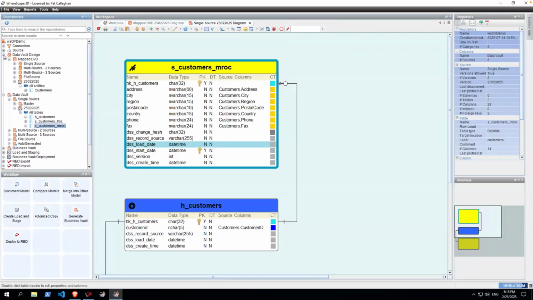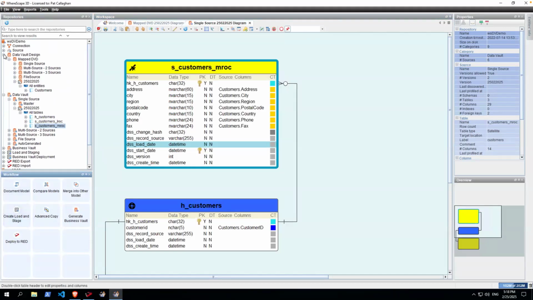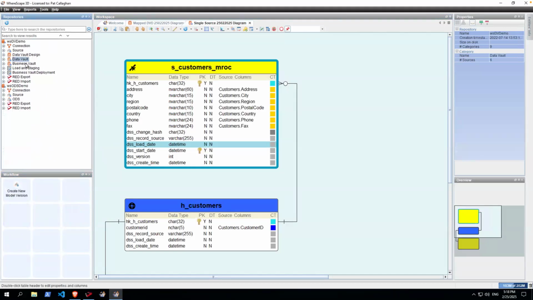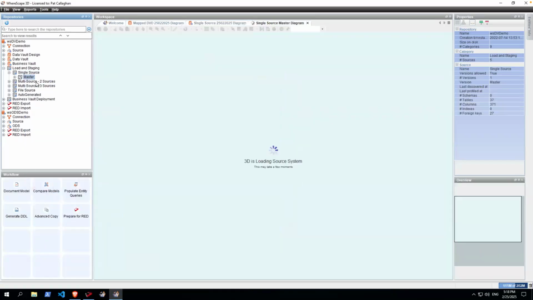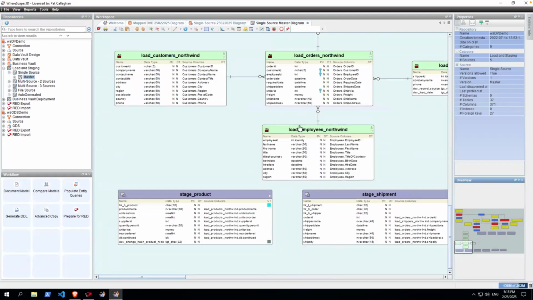Okay. The next step would be to generate my load and stage tables, and that would be done, again, based on the model that you are currently seeing here. I'm not going to do that here, in the interest of time. But let me show you how that would look, both the data vault and the load and the stage tables.